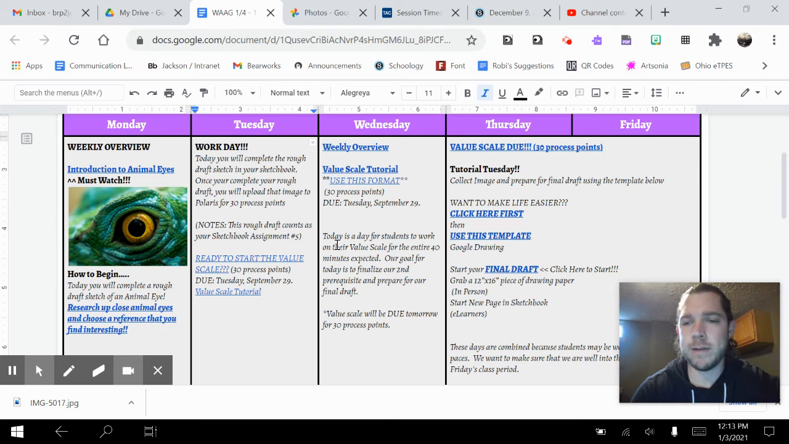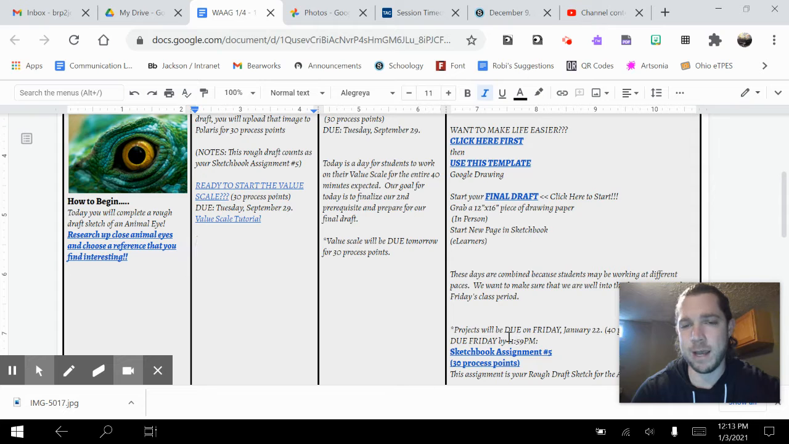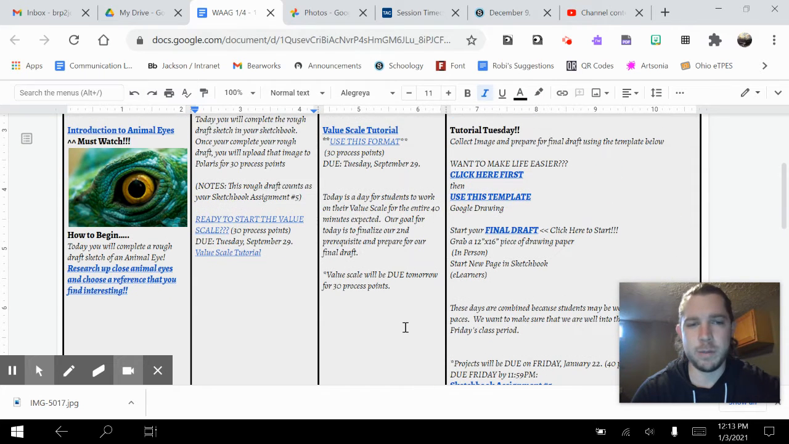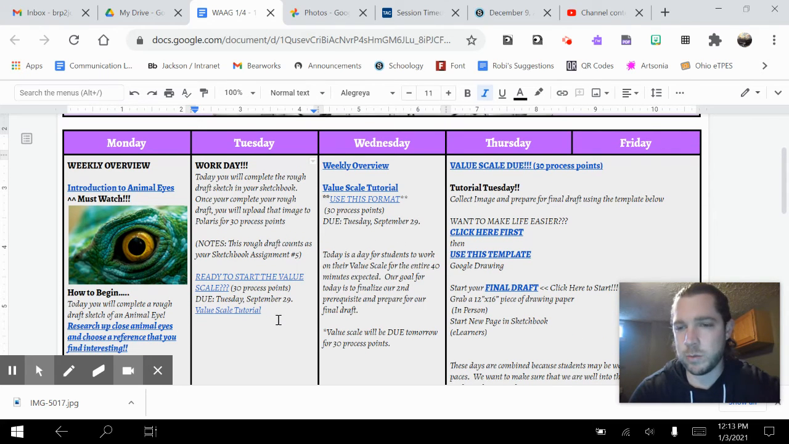When you finish your rough draft sketch, okay, technically you don't need to finish it until Friday at 11:59, but I would probably presume that most of you will finish it Tuesday or Wednesday. What you need to do next is we have what's called a prerequisite for this assignment, for this project. The prerequisite is going to be that you need to complete a 10-step value scale. Okay, and I have my date wrong on here. So you will complete a 10-step value scale, and it's going to be due Friday.